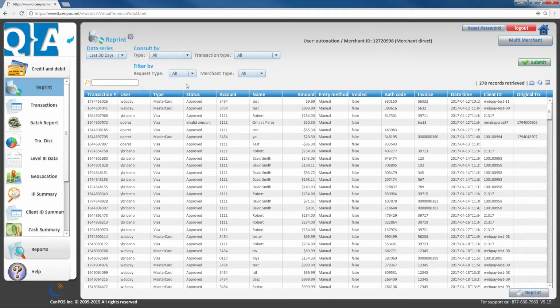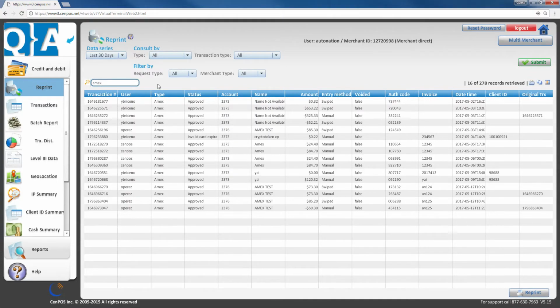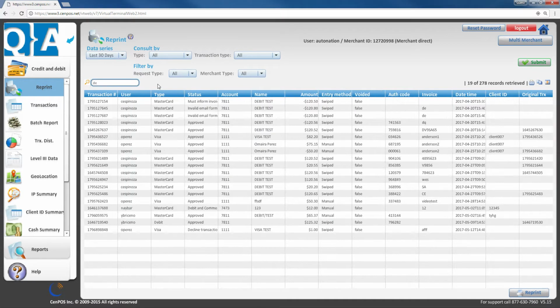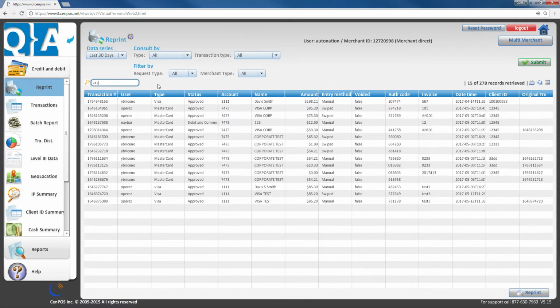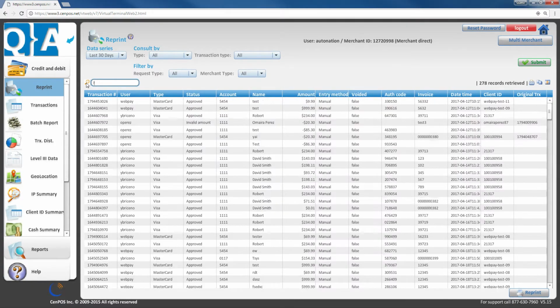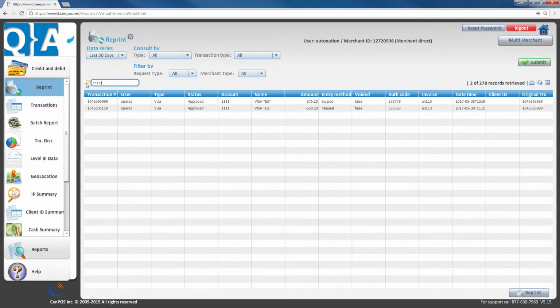The dynamic search field may be used to filter through the transactions, typing in the card type, status, last 4 digits, name, amount, form of entry, invoice number, or any other information tied to the transaction.